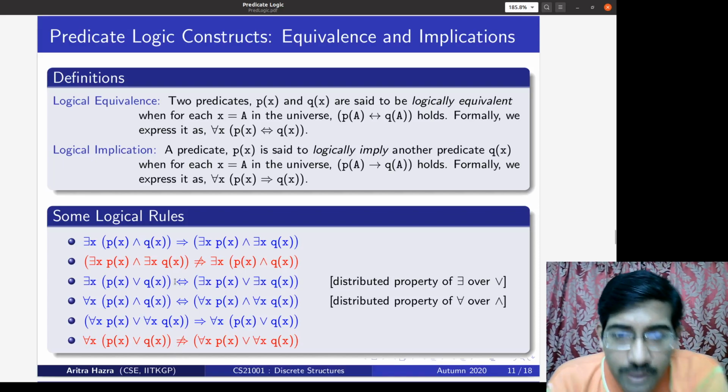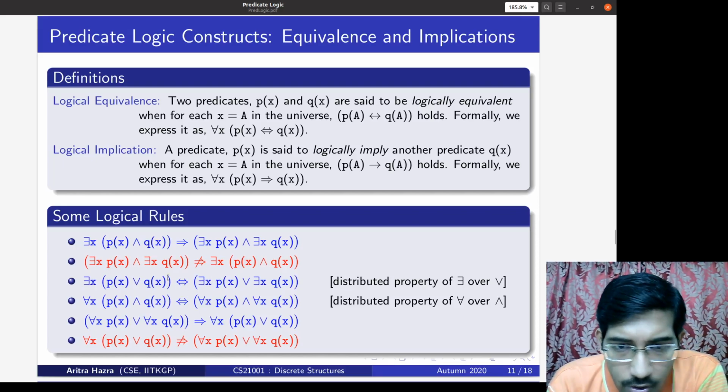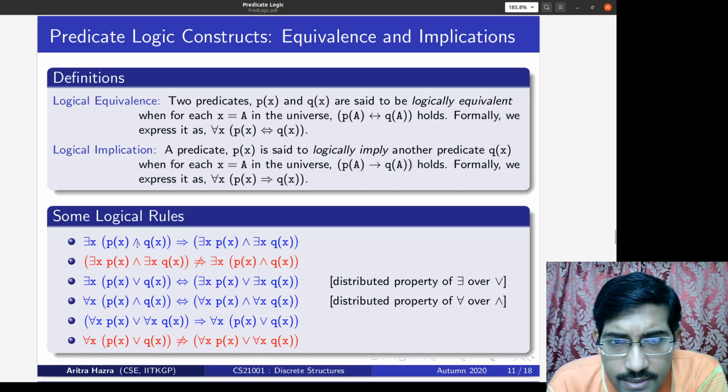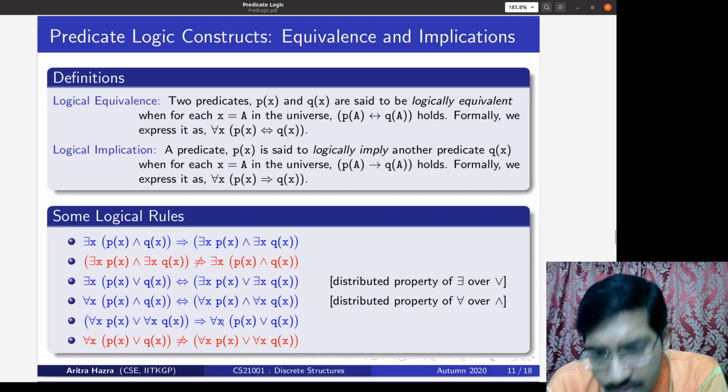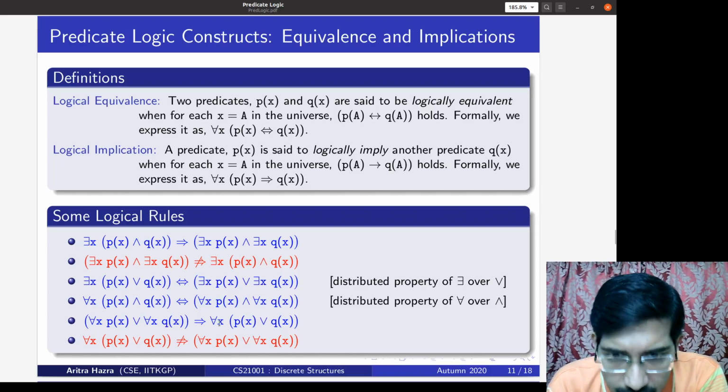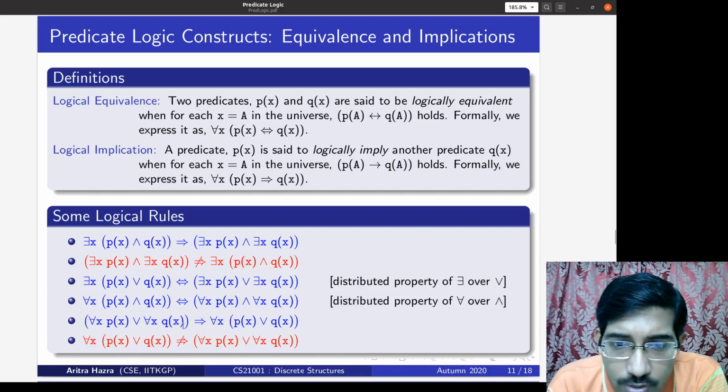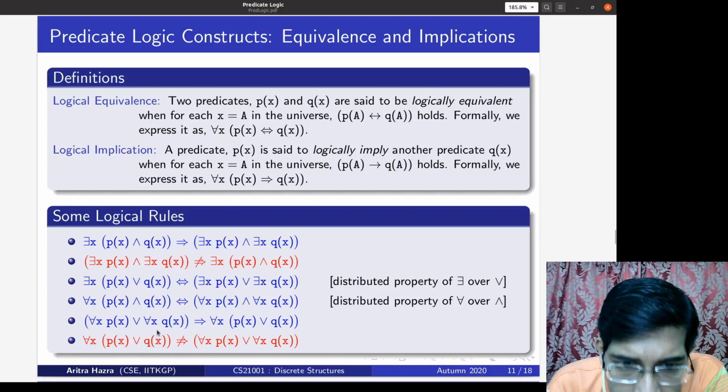So therefore I can only say that there exists can be distributed over or, which can logically imply from both ends. For all can be distributed over and, which can logically imply from both ends. However, there exists can be distributed over and in one-sided, and also for all with respect to or in one side, not in both directions. That is why we cannot say both are logically equivalent in the first and the last cases.